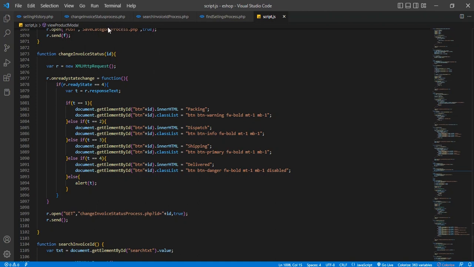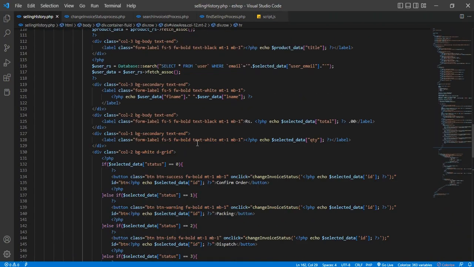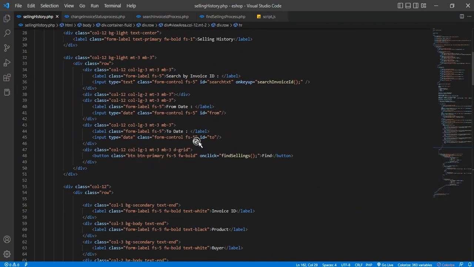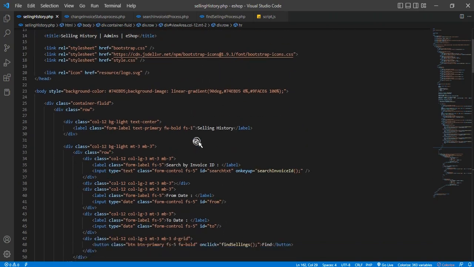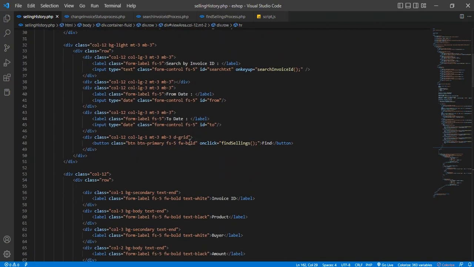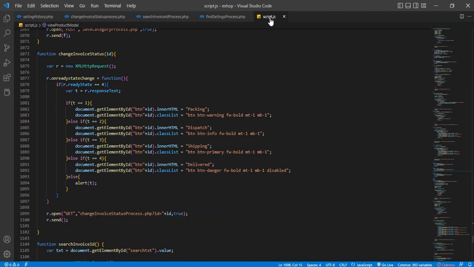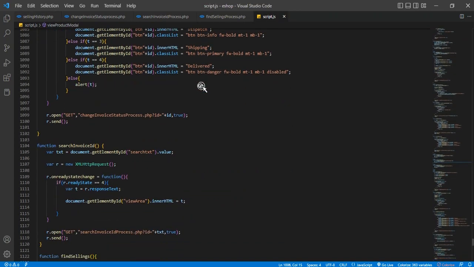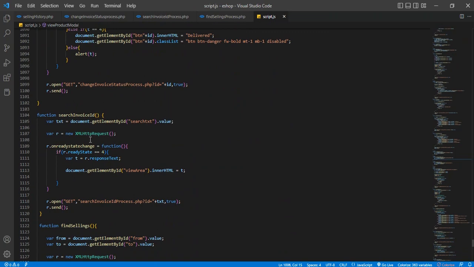So now let's see the coding part of the searching process. I have added an ID and an on-key-up event to the search input tag to call the search invoice ID function. In the search invoice ID function, I have grabbed the search text by the ID of the input tag, and I sent it into the search invoice process PHP file in the get method.